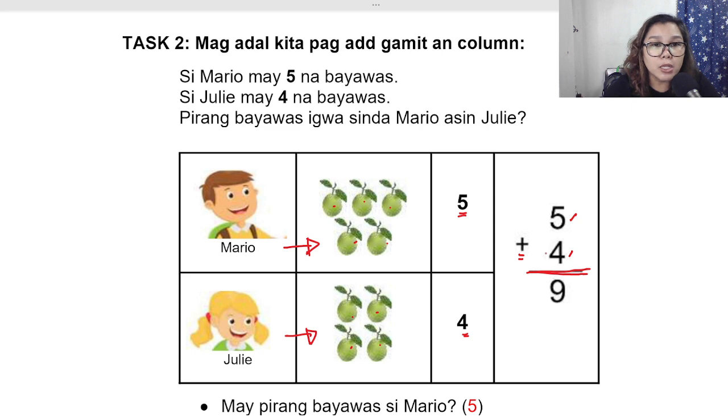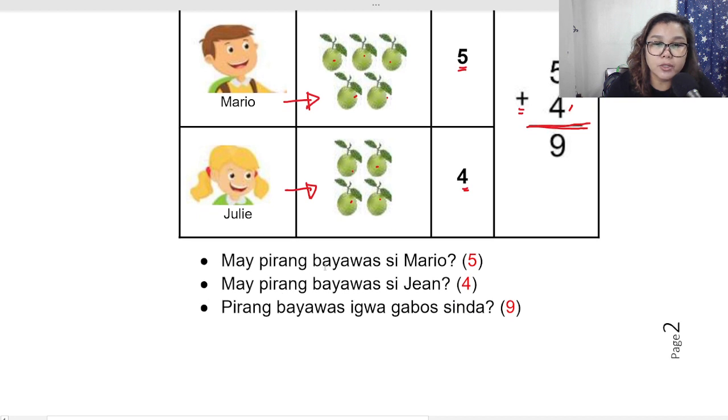This is where we need to use how we can write it in column. So this is the answer from the questions. May pirang bayawa si Mario? 5. May pirang bayawa si Jean? Si Julie, I mean, 4. And then pirang bayawa si Guasinda Gabos? 9. How did we come up with 9?